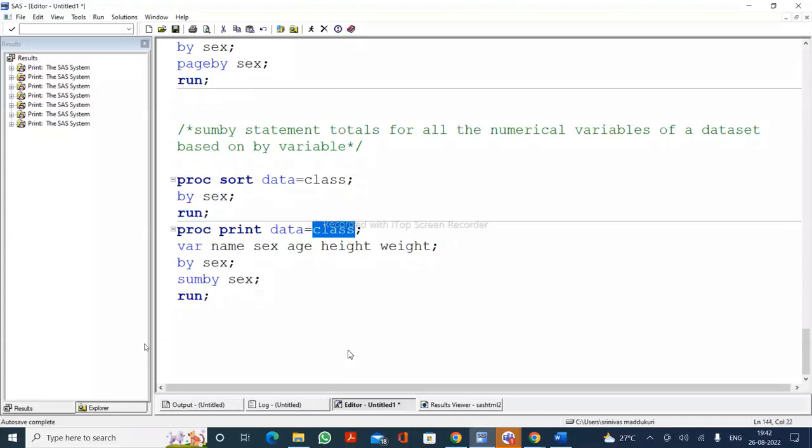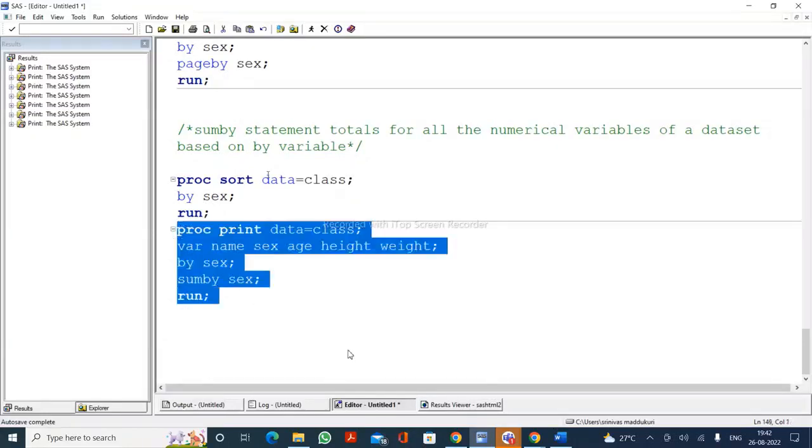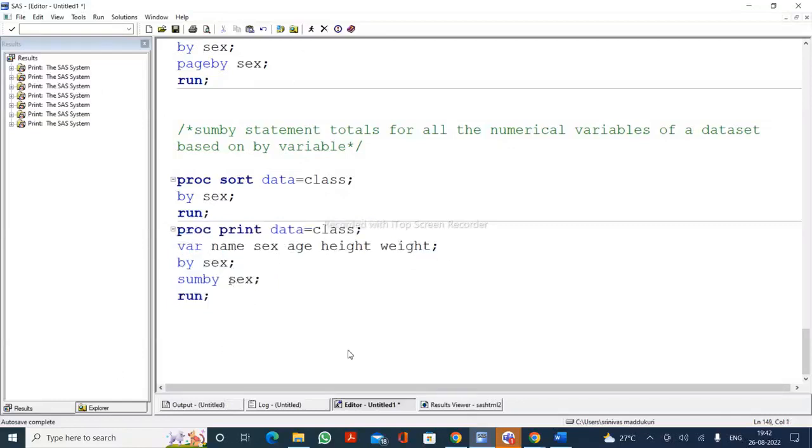Age, height, weight. Now you will get the totals and grand total for all the three numerical variables. But how will you get the grand total? You will get females and males. You know why? Because in the BY statement, which variable do we have? BY sex. In the SUM BY we also have sex. Now it is going to give the subtotals and grand totals for all the numerical variables by sex.